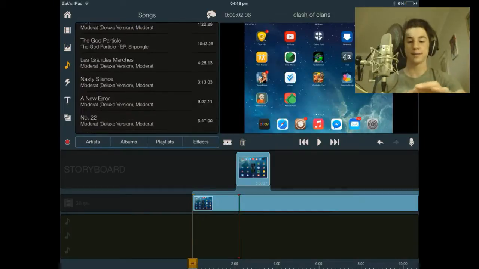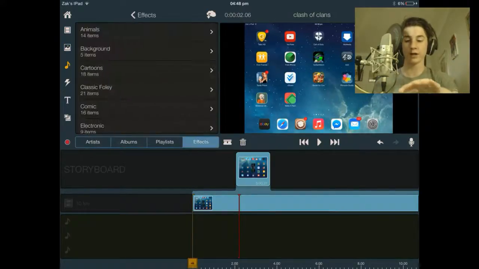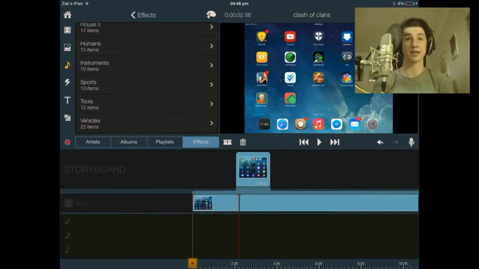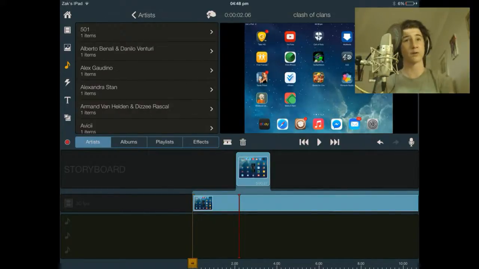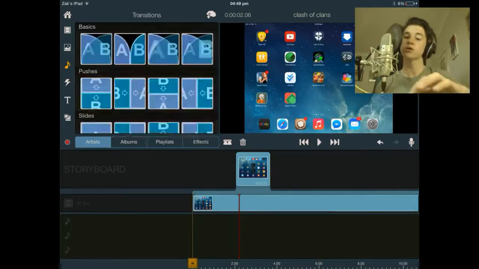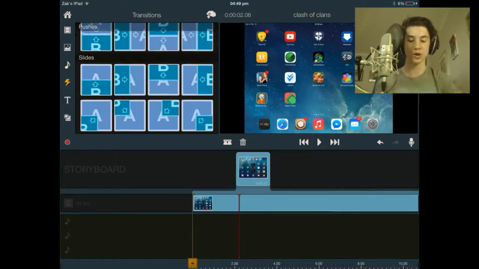It also lets you add music, and it has a very large amount of sound effects that you can add in it as well. So yeah, it lets you access any of your music. Watch out if you're uploading to YouTube, because then you'll have copyright issues, and they can be a right pain in the ass. It also has some great transitions, which I will show you now.